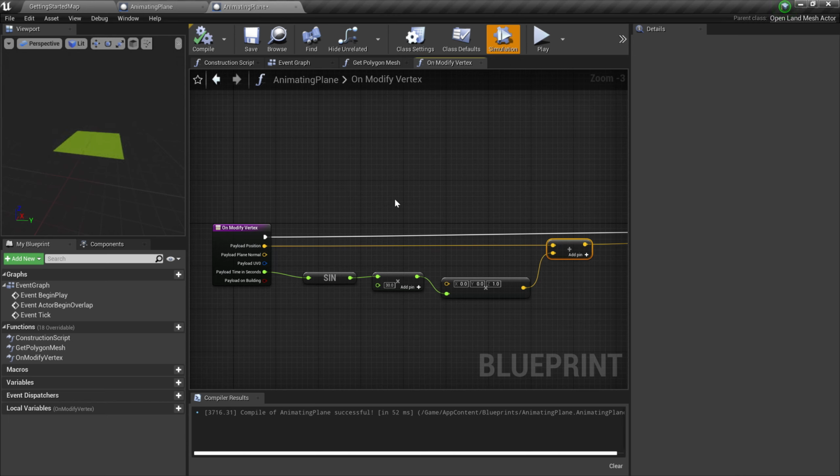All right, now we have a moving plane, but this is not interesting. Let's try to do something interesting. So I'd like to create some wave pattern. For that one, I'm gonna get the distance from this root position, and we can input that into the sine function, and let's try to see what we can do.